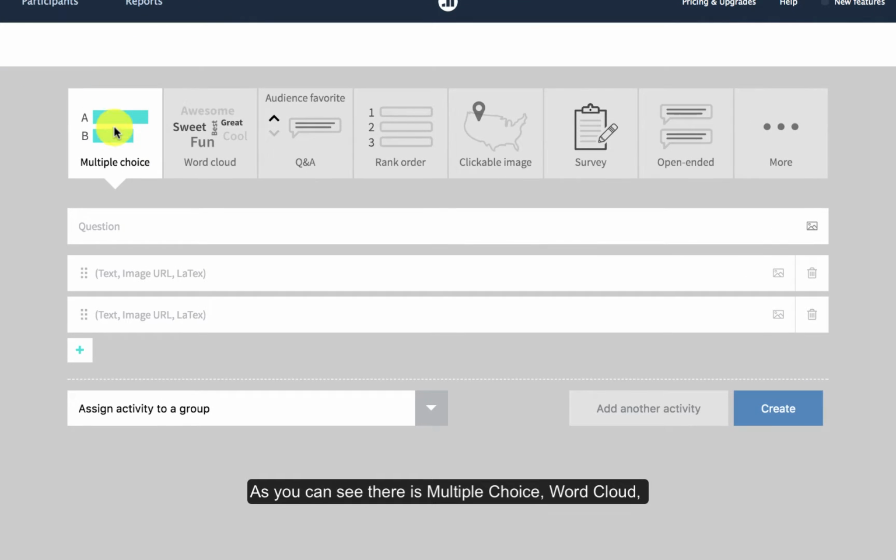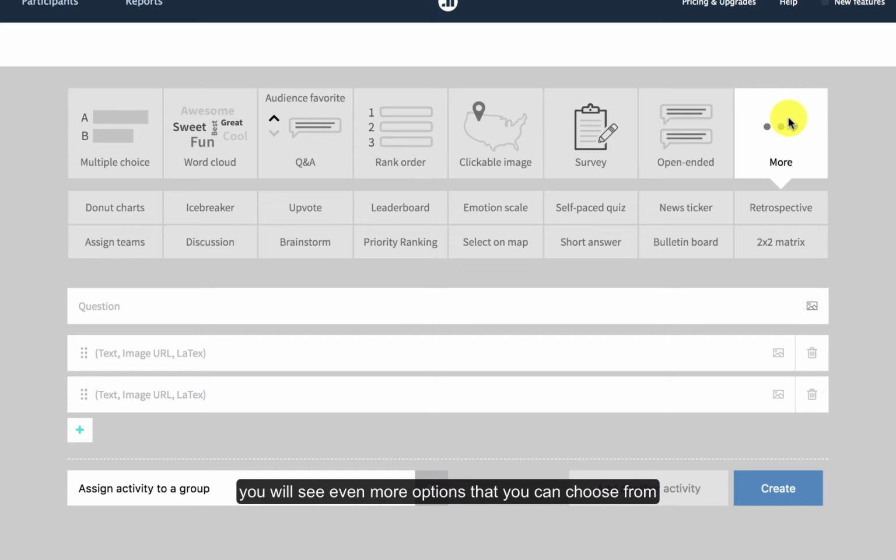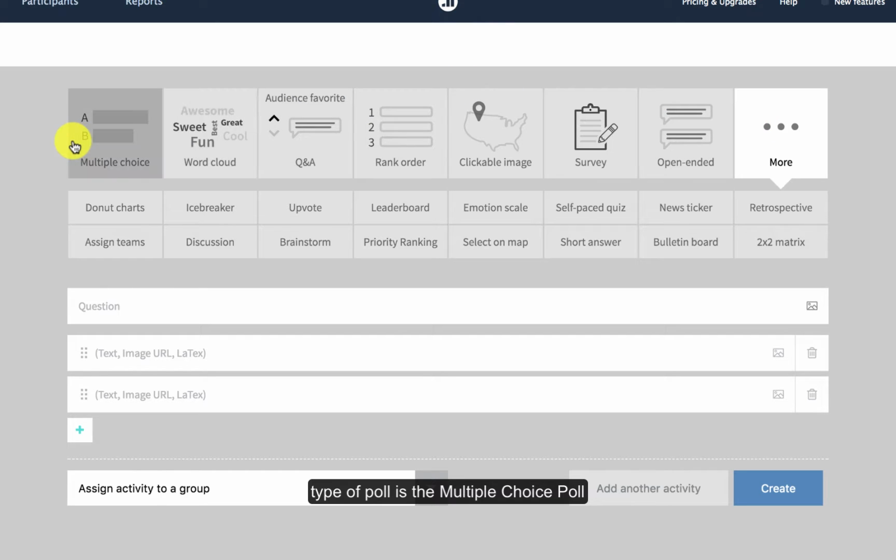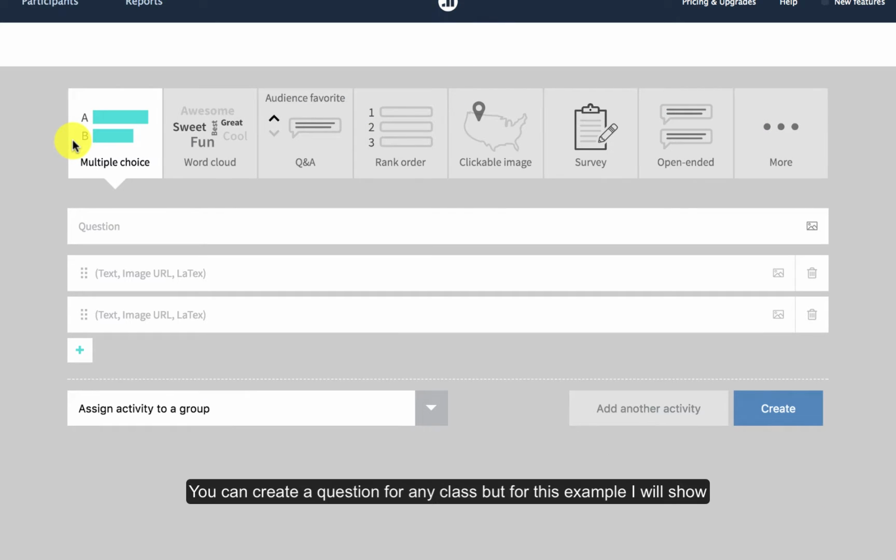As you can see, there is multiple choice, word cloud, Q&A, rank order, clickable image, survey, open-ended. If you click on the More button, you will see even more options that you can choose from. The first type of poll, and it is generally the most common type of poll, is the multiple choice poll. You can create a question for any class, but for this example, I will show you a simple geography question that you can implement.